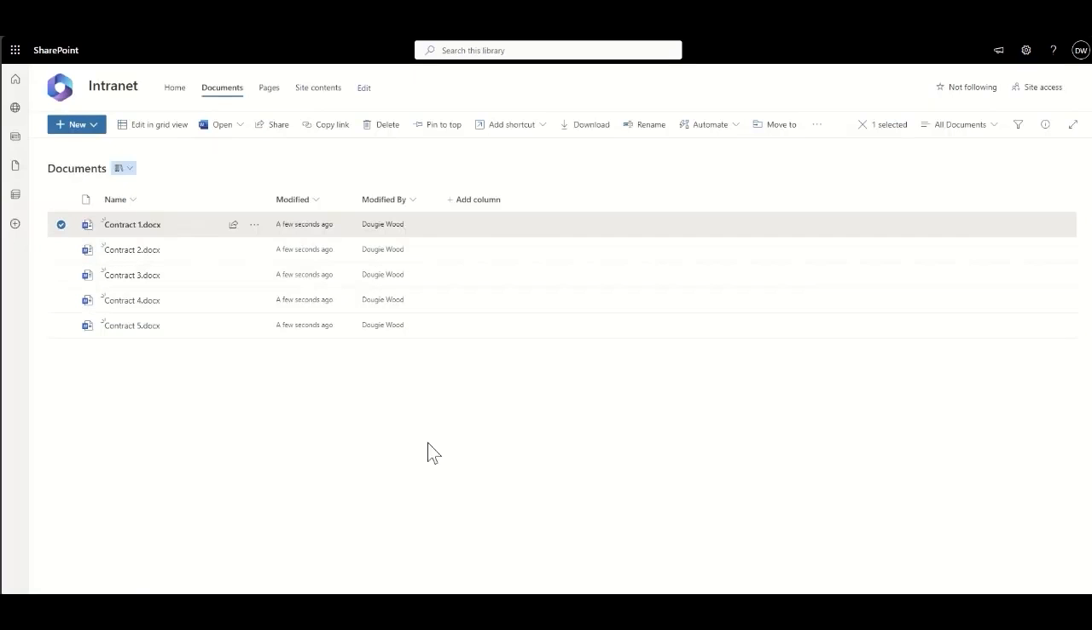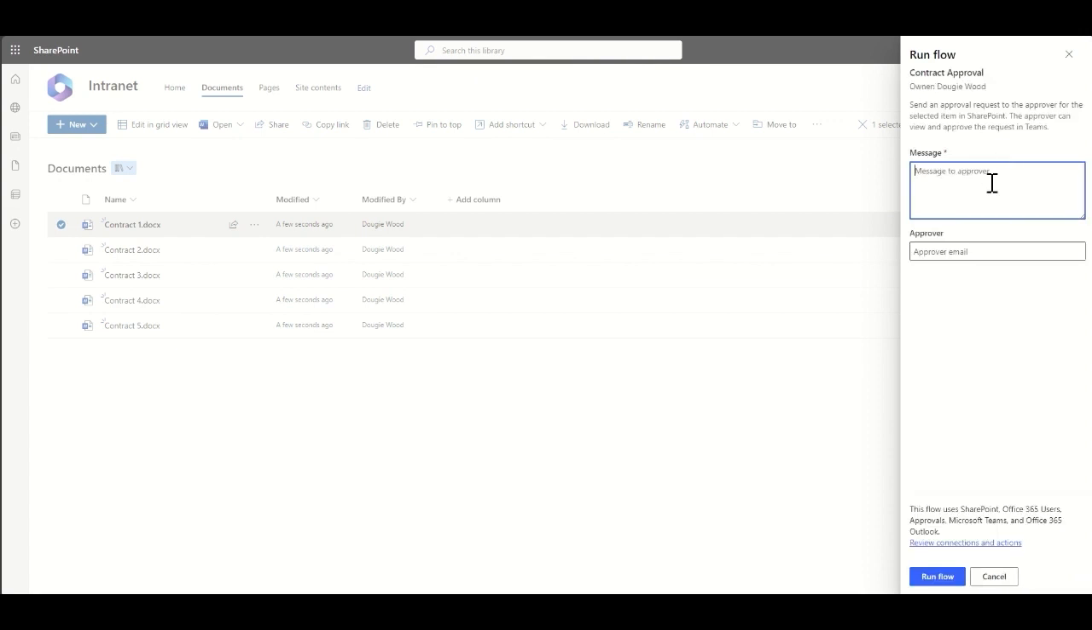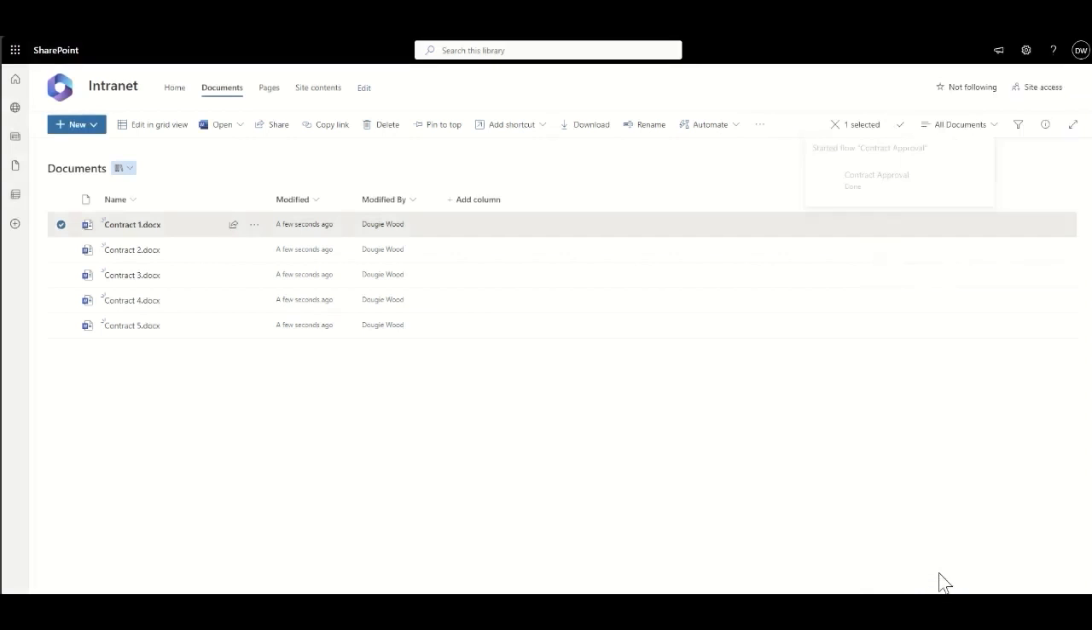Then all we need to do is come back into our document library, select a document, and then click on Automate, and then we'll see here the name of the workflow that we want to run. Once we select Contract Approval, which is the workflow that we created, all we then need to do is populate any of the information that the workflow is asking us for. So in this case, it's a message, so it might say something like, hi, please can you approve this contract, along with who we're going to send this to. So you type in the person's name into here, select them, and then click on Run Flow.